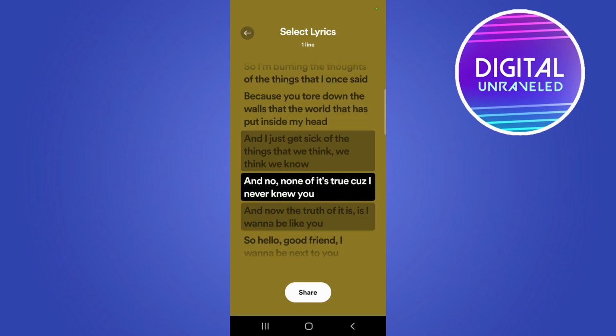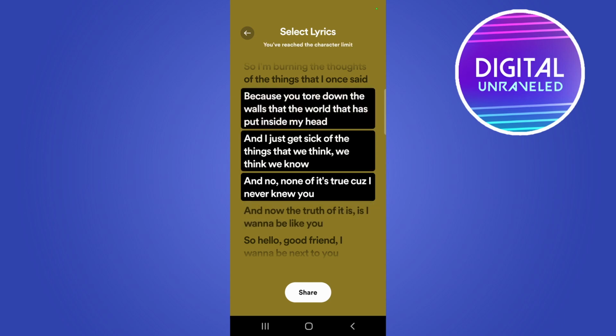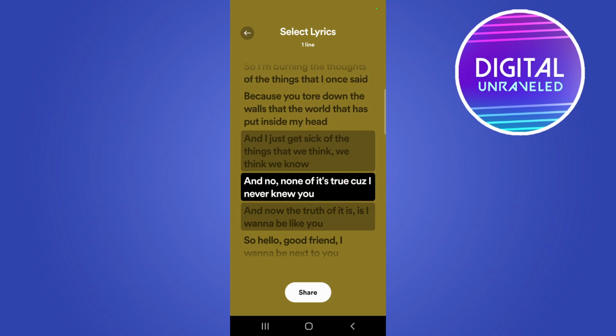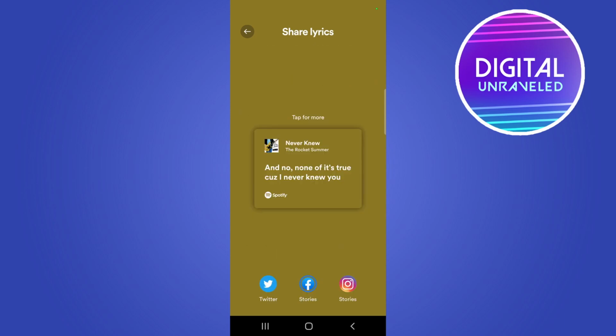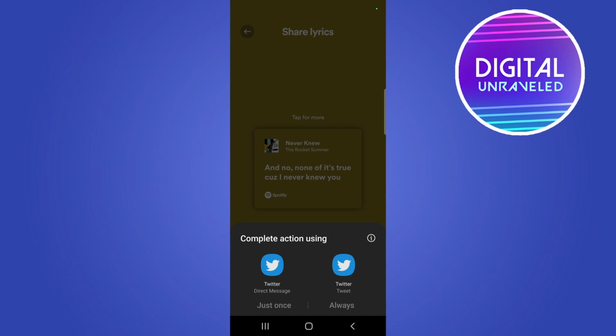You can choose multiple. So you can choose up to three. One, two, three. So I'll just choose one for this and then tap on share. Then simply select Twitter. It'll automatically open up the Twitter app.